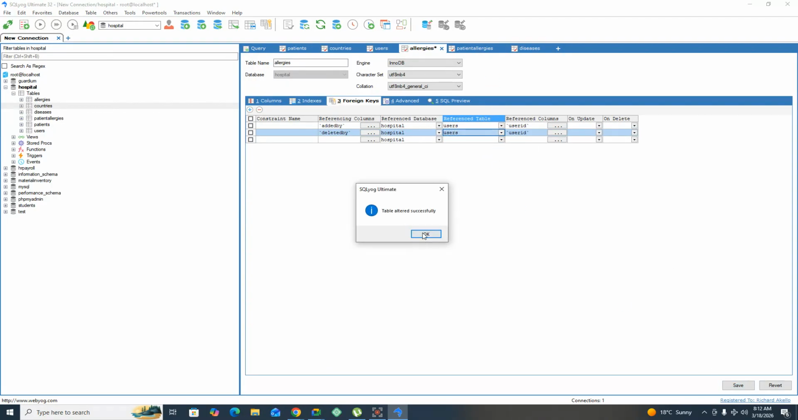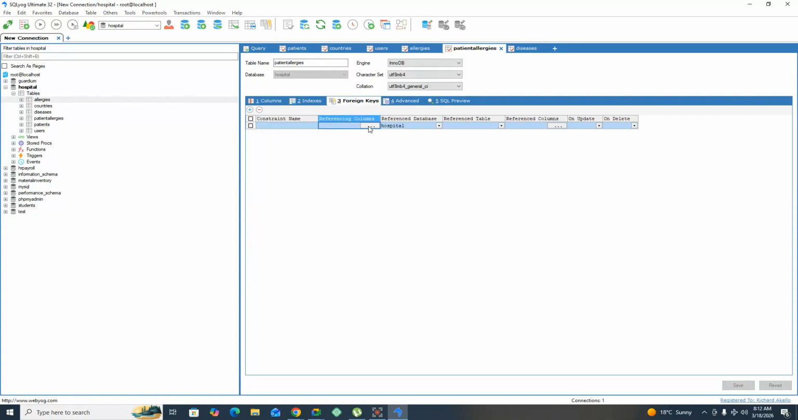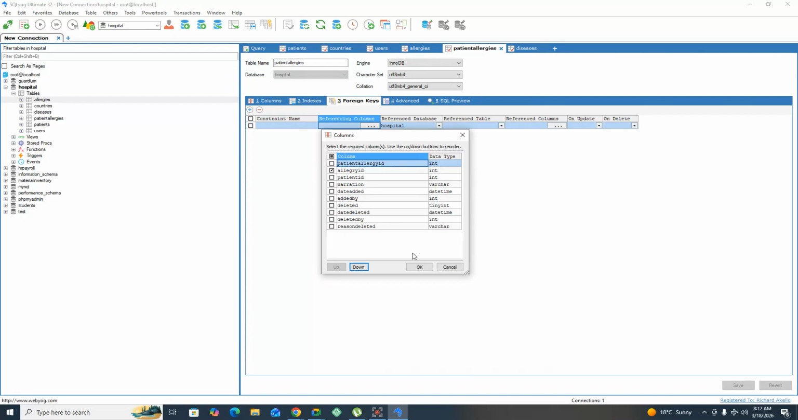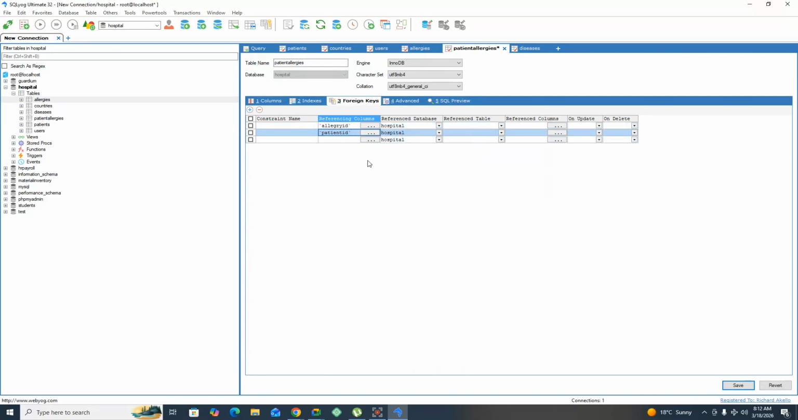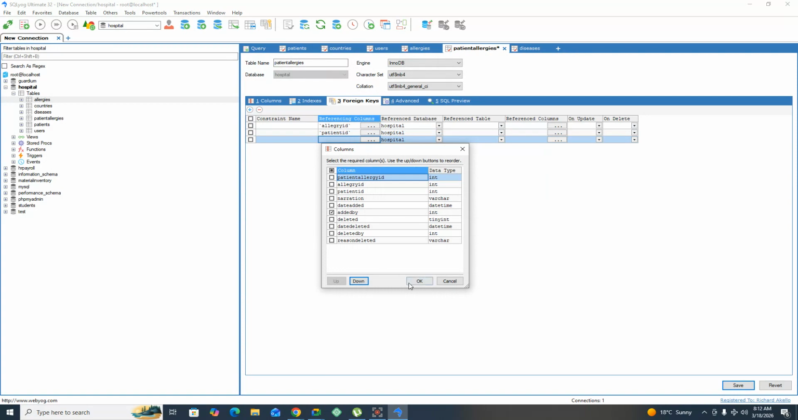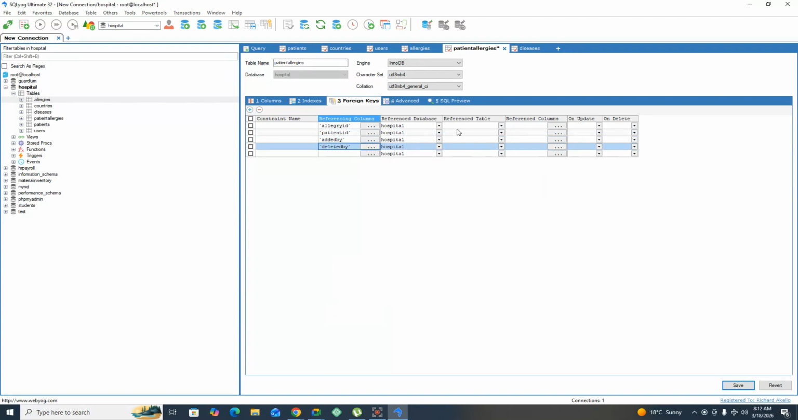Then now I come to patient allergies, foreign keys. I'll pick this allergy ID, I'll pick this patient ID, I'll pick added by, and I'll pick deleted by. So allergy ID comes from the allergies table. Patient ID comes from the patients table. Added by comes from the users table. Deleted by comes from the users table, and I save that like that. So that helps me to create the relationship.